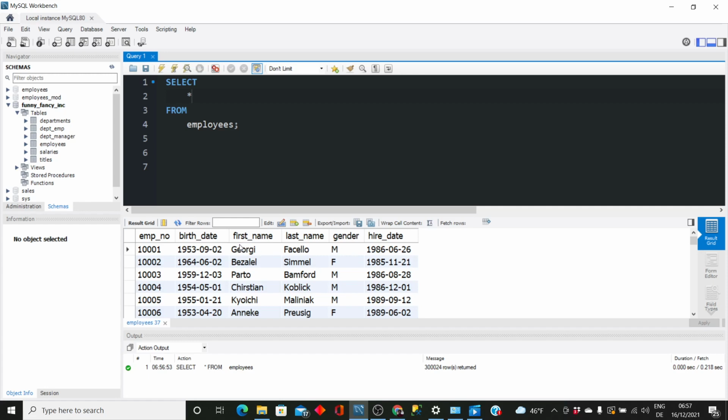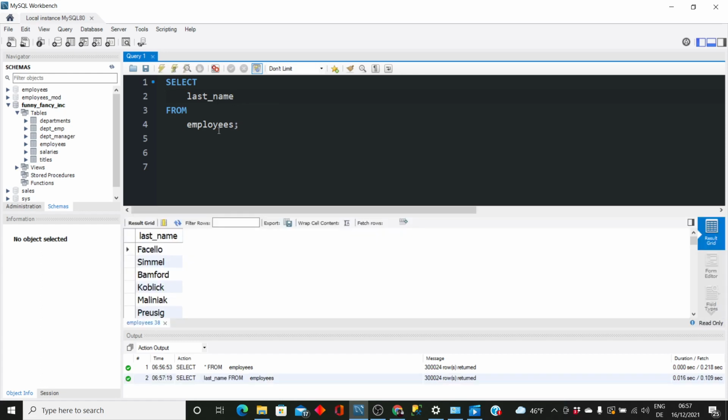Now I can also decide not to select everything by using this wildcard, but to select, say, only the last name column or the last name field. To do that, I can just change this by saying last name, and then I execute that. When I execute that, you see that I now have a 300,024 rows by 1-column table. Now, this is what I mean by the results being able to be grouped.